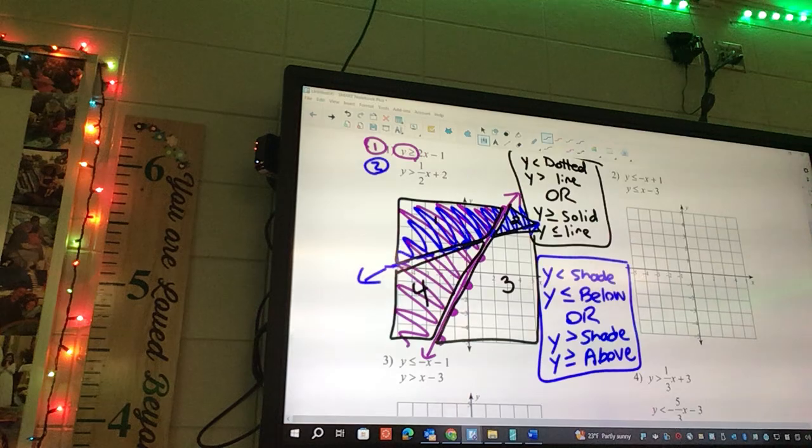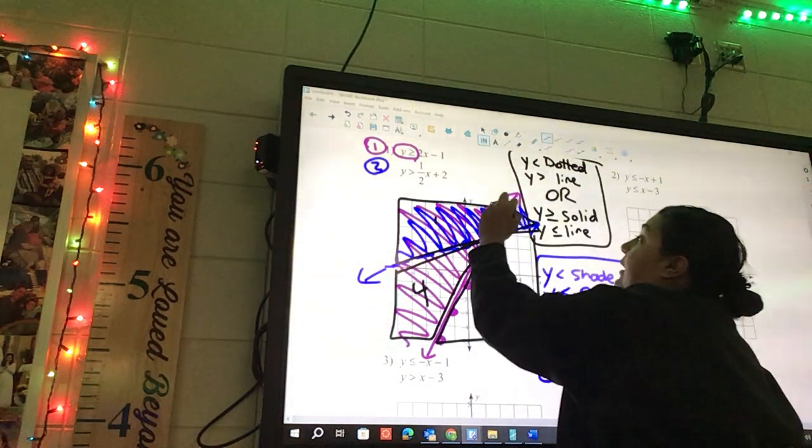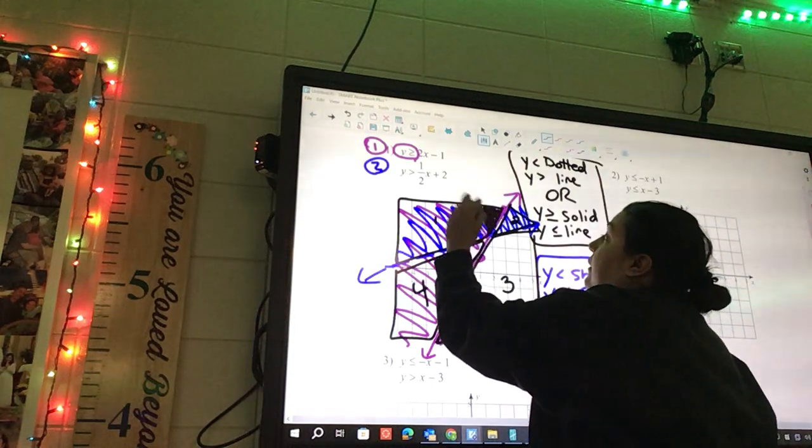So what you're going to do after you've shaded both of your things lightly, you're going to go back through and shade section 1 very dark. Okay, so now what you're going to take this and shade very dark.